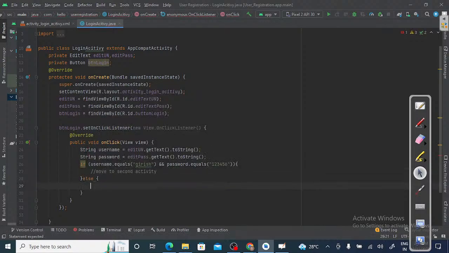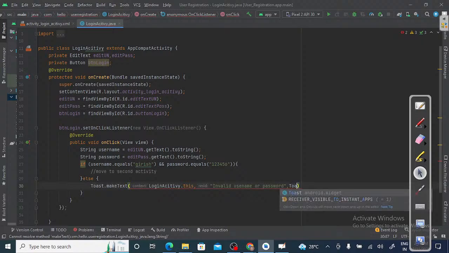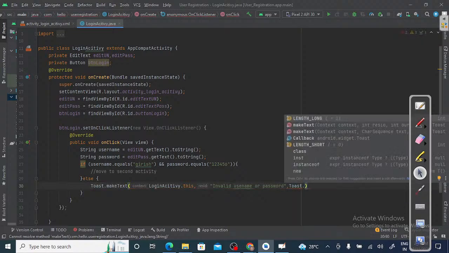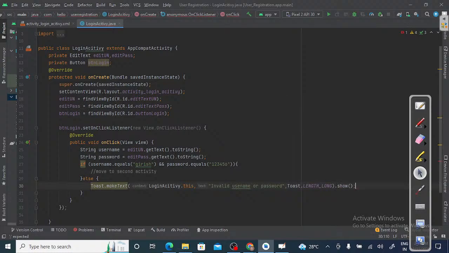We will throw a toast that says invalid username or password. Okay, and then we'll show a toast for a long duration, and then show it. Now we need to move from one activity to another activity, but for this we need a new activity.